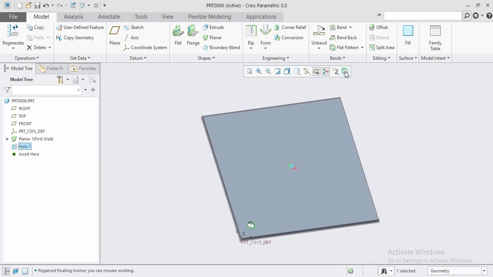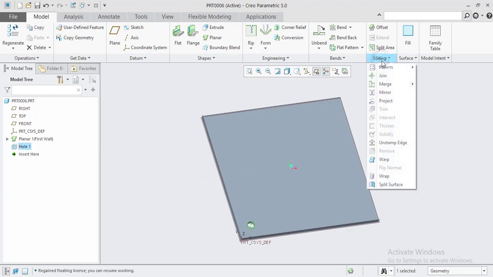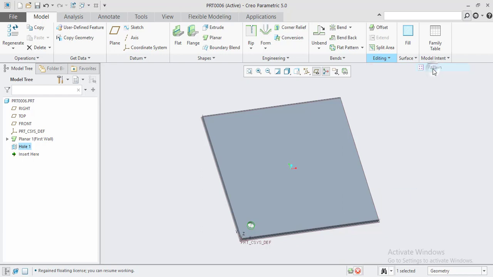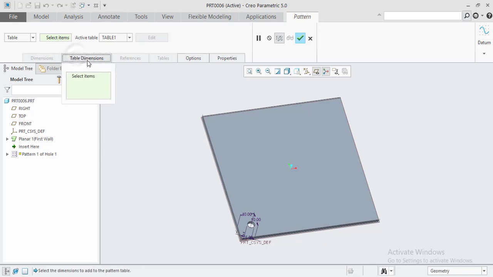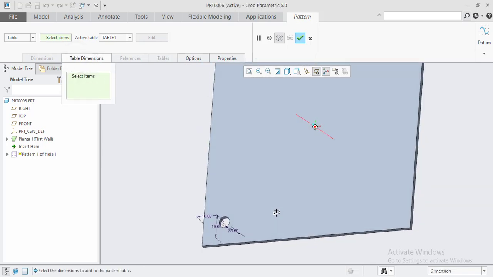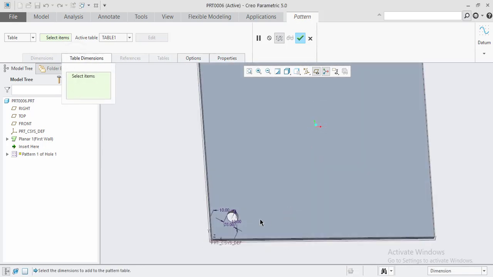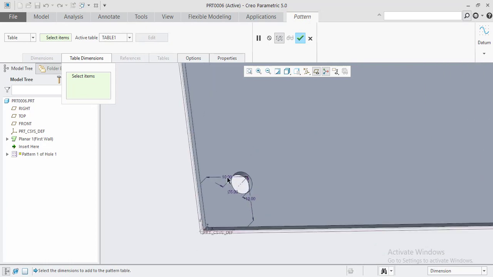Just select a hole, go for editing and pattern. In the drop down list, you could see a table pattern there. In the table dimensions, select the dimension you have to alter. For example, I would like to first alter my x-axis dimension and y-axis.